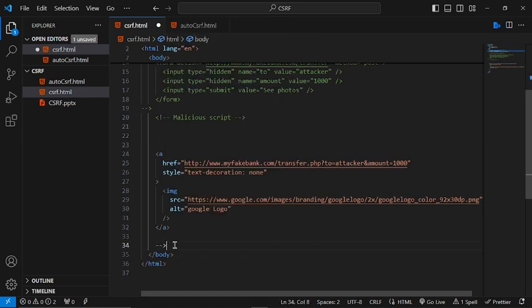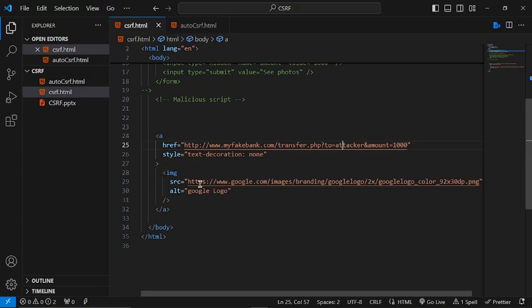If you're familiar with HTML, this is going to store a link. As you can see here, we are transferring the funds to fakebank.com transfer.php. This is the website, and here are the parameters that we are sending. For instance, to attacker and amount $1,000, and this link is hidden within this image.